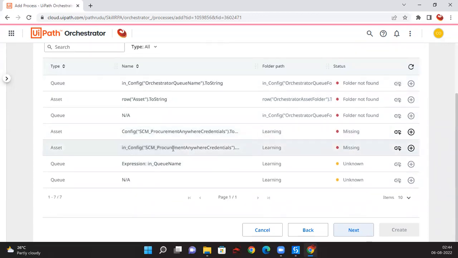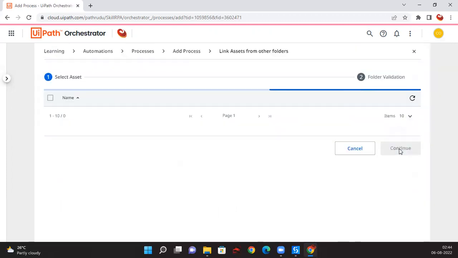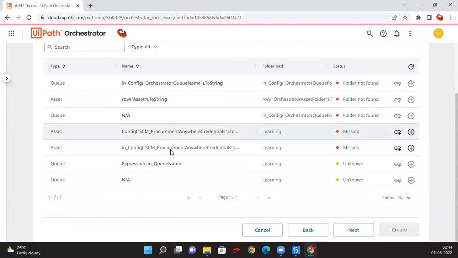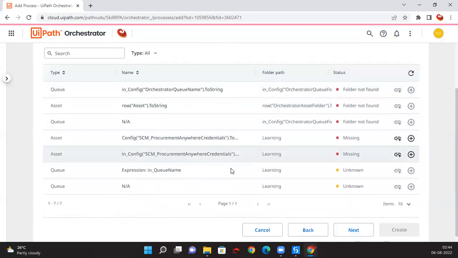So it is just saying that these are missing and all these things, but that is fine, because we are not passing anything as an argument. So everything we have in the config, everything will be taken care of from there itself.